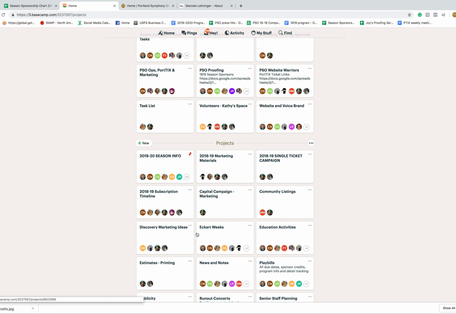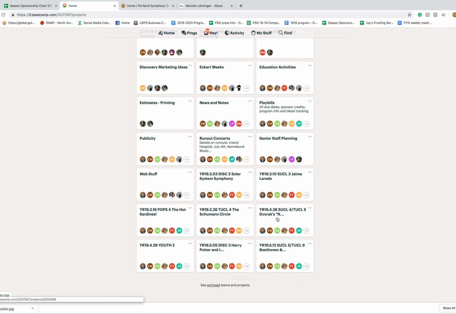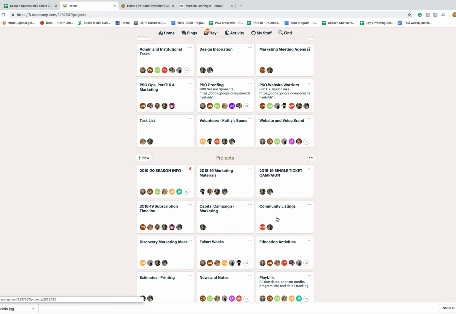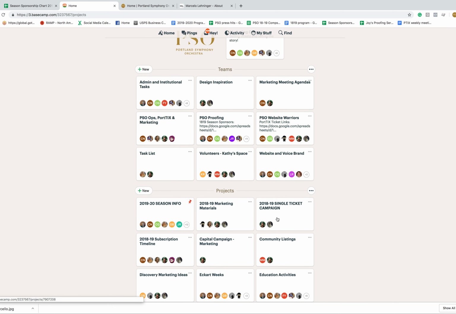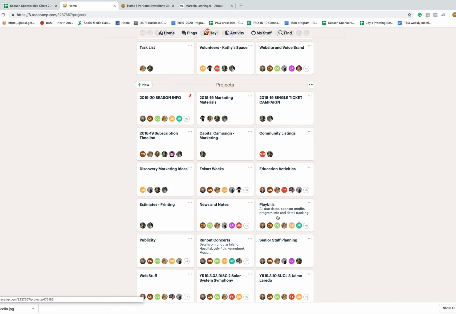Then go down to Playbills. It's down here. You probably don't have access to all this stuff, so yours isn't going to be as messy and busy as mine is. But look for Playbills. There it is.